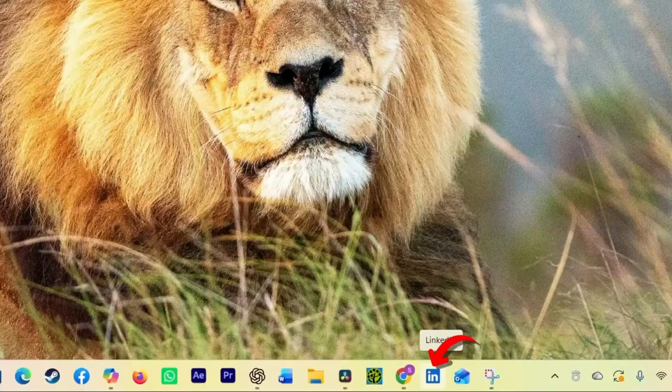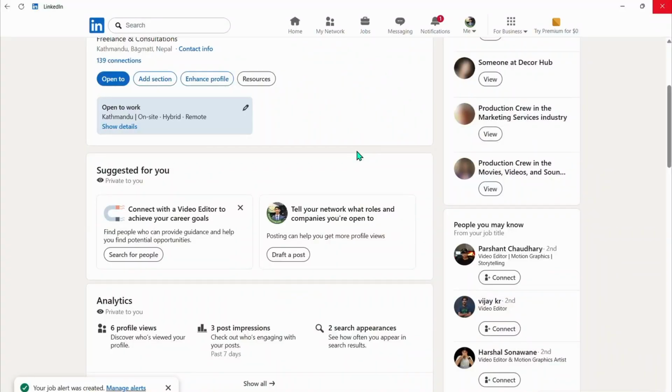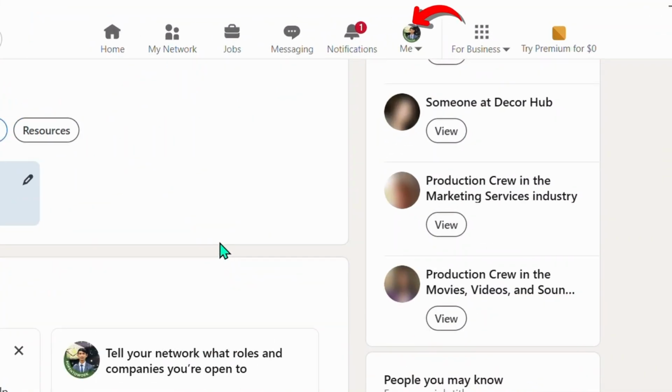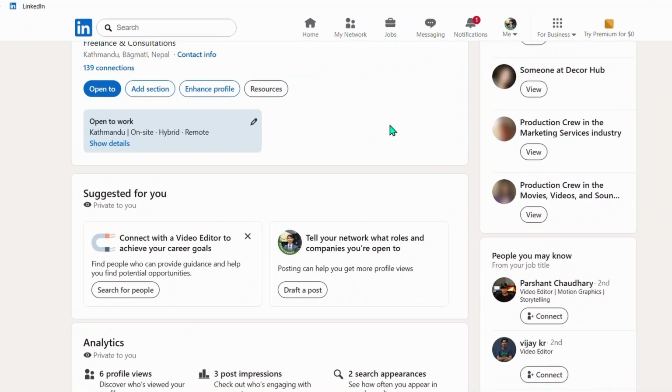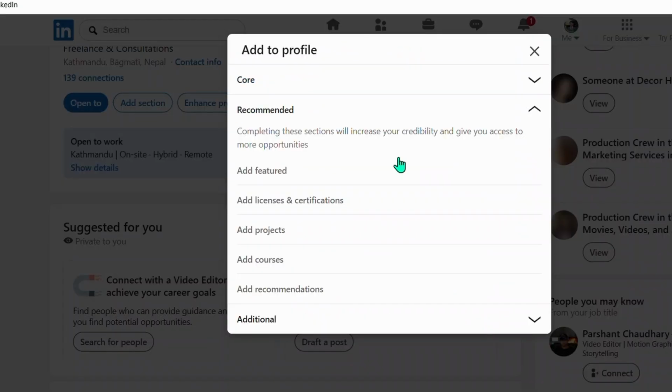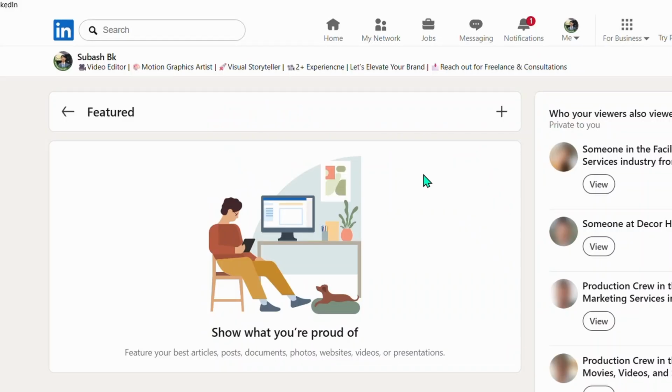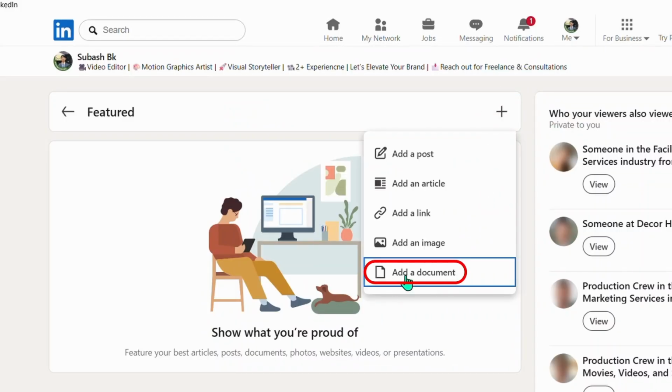First, open LinkedIn on your phone or computer and go to your profile by tapping your profile picture. Scroll down to the Featured section. If you don't see it, tap Add Section, select Featured, and click on the plus icon. Then click Add a Document.